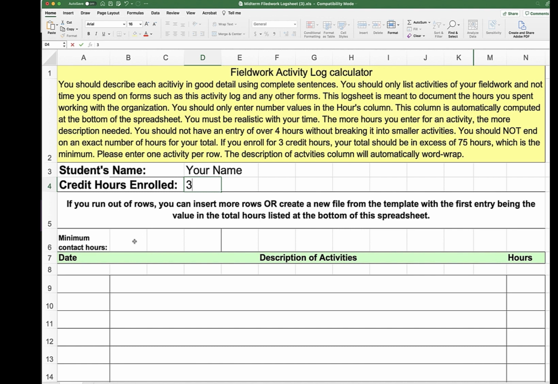So therefore, if I put 3 credit hours, I would multiply that by 25 and enter 75 minimum contact hours. This spreadsheet totals all of your hours at the bottom. So you don't want to magic pencil this and end exactly on 75 hours. I would rather you end on 74, getting closer to it than exactly 75, because odds are, depending upon how many hours you total up, you're probably going to be in excess of 75 hours by a bit.